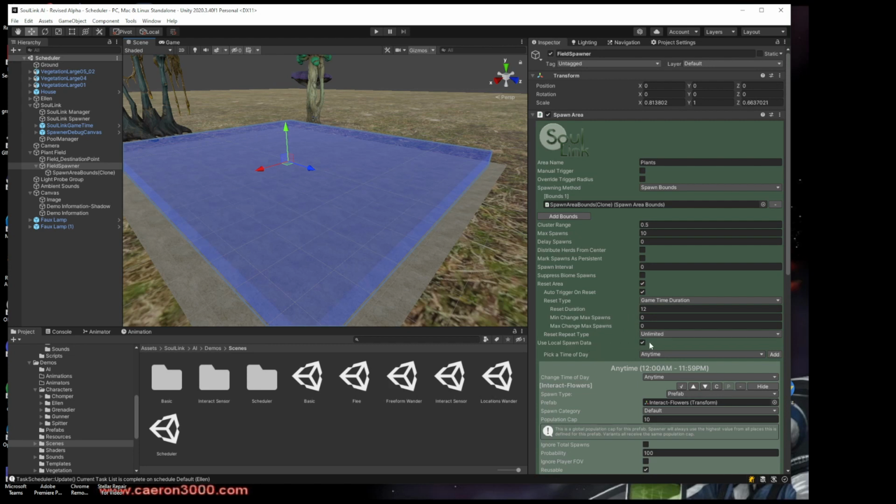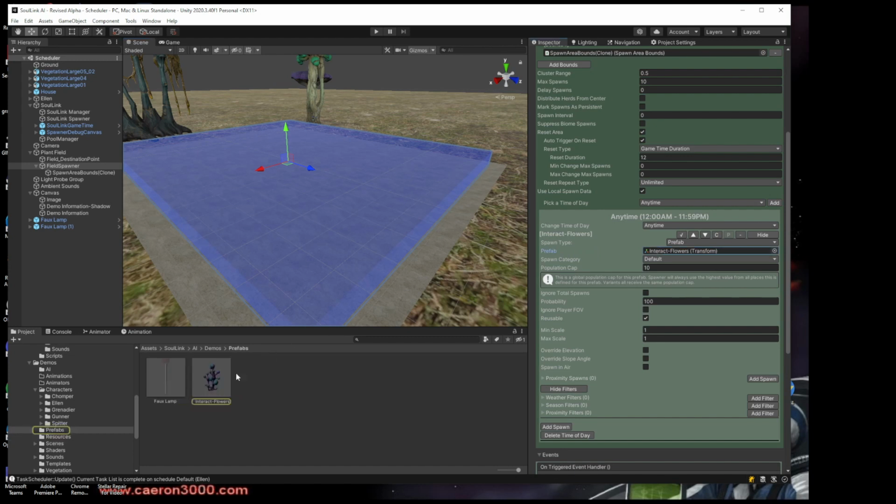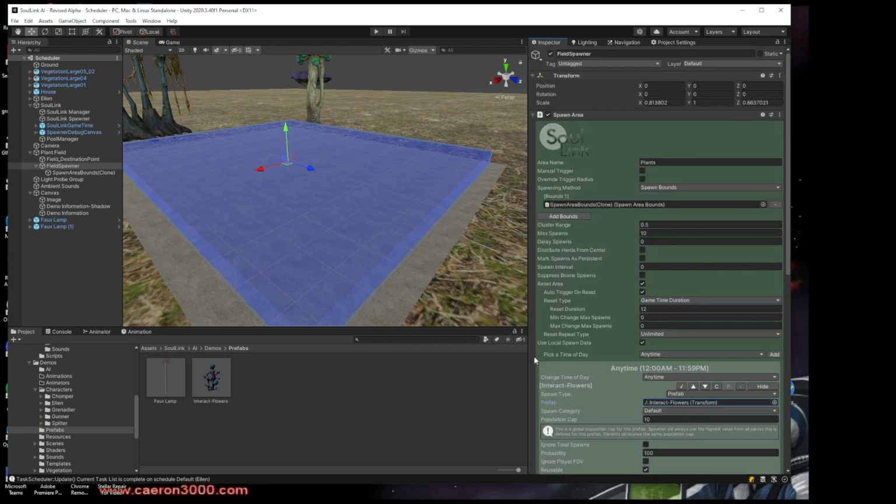And the reason why I do that is so I don't have to set up the spawn area in the spawner component itself. This is just a one-shot deal, so I just use local data. And all the spawning data is right here within the spawn area. And I'm using a prefab called interact-flowers. I'm going to explain that one a little later. And so that's it for the spawn area. What else do we have?